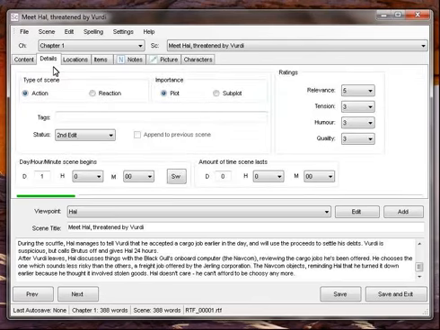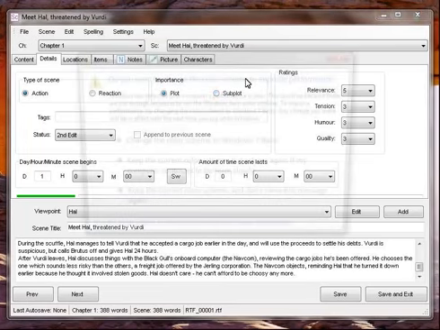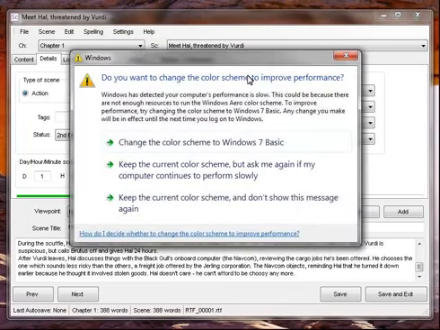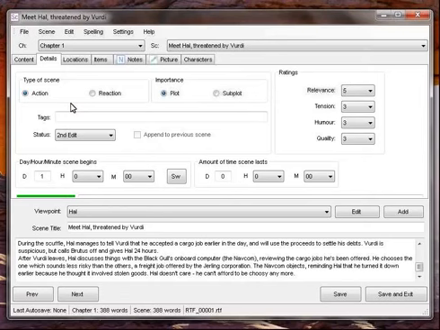Now, the Details tab. Very excited about the Details tab. I didn't know yWriter had this capability. If you look here, we've got a couple of radio buttons on top. We've got Action, Reaction, and Plot, Subplot. These tie in with the Marshall Plan for novel writing. Very popular workbook I like using.